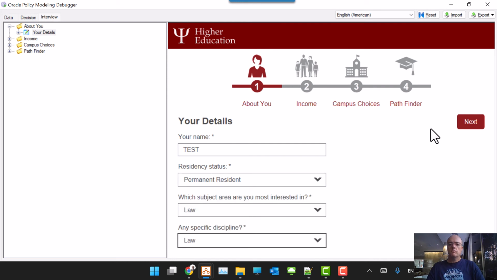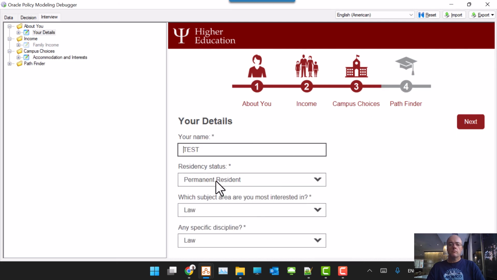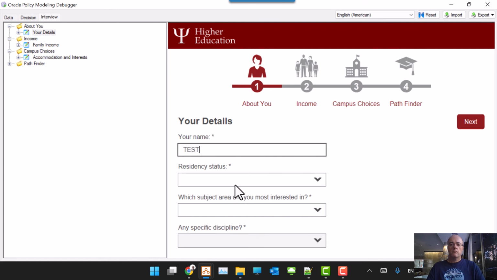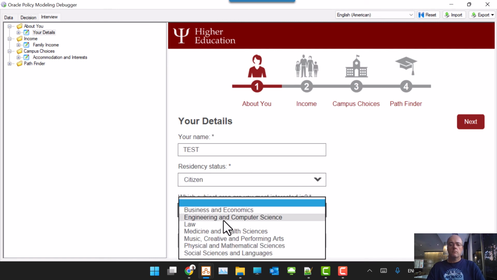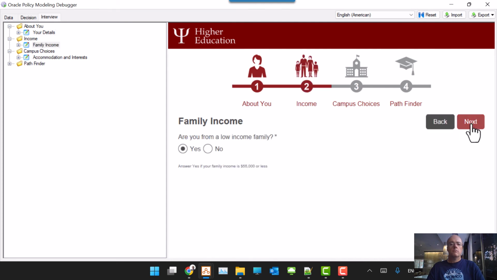I'm going to enter my name. I'm going to enter the fact that I'm a permanent resident. You may recall there were a couple of rules related to permanent residency or not, which had an impact on eligibility. And I'll carry on working my way through the interview, choosing in this case a different residency status. In fact, I'll reset and go around one more time.